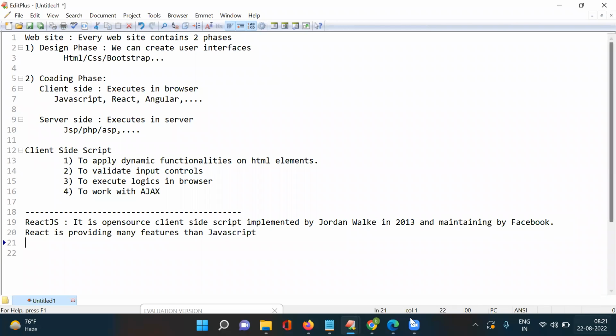What is the reason behind that? Why are programmers concentrating on React? The main reason is that it provides many more features than JavaScript. So what are the features we have? That concept we are discussing now.